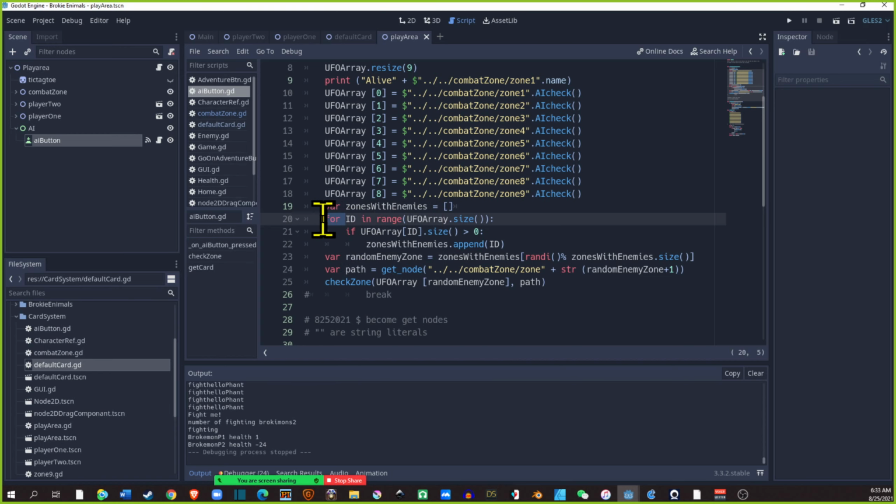What is for? It's a loop. This for is meant to repeatedly call lines 21 to 23 over and over again. So that's ID in range UFO.size. Then we have if UFO ID.size, the size of the array, is greater than 0, then you check the zone. Then zones with enemy dot append ID. What we're appending is the array data, correct? No, a number.